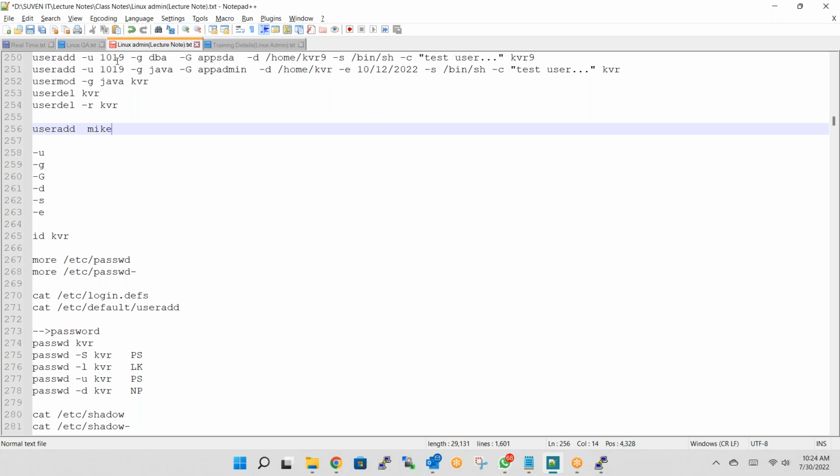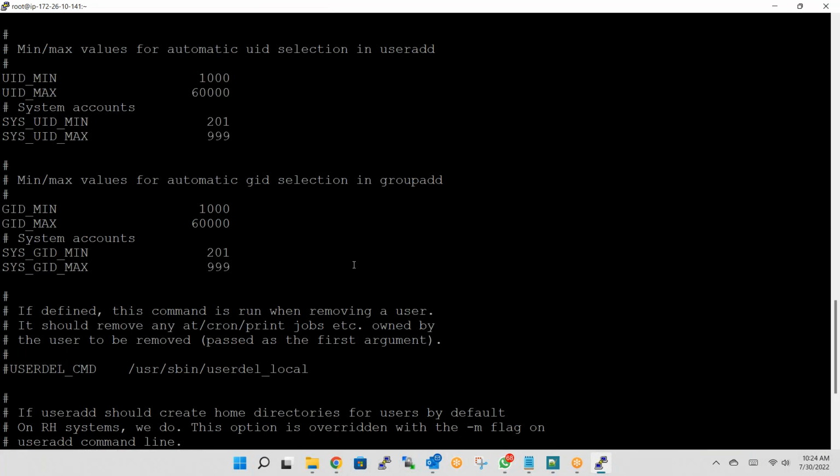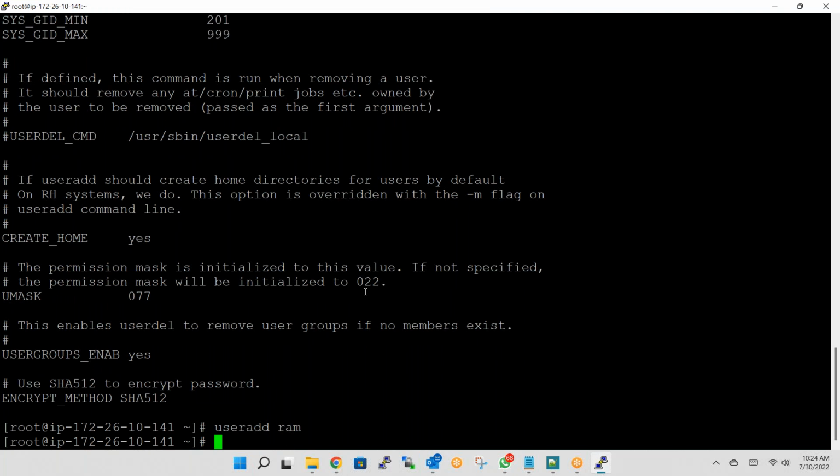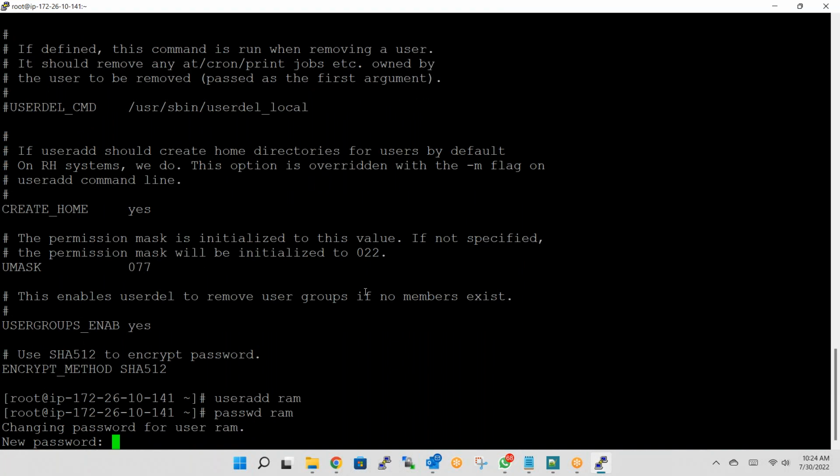So now coming to password related. One day a user forgets his password, so we need to reset his password. First of all, once a user is created, we need to change the user. Suppose I created a user with useradd RAM. Then I can change his password with passwd RAM. How to reset the password is very simple.